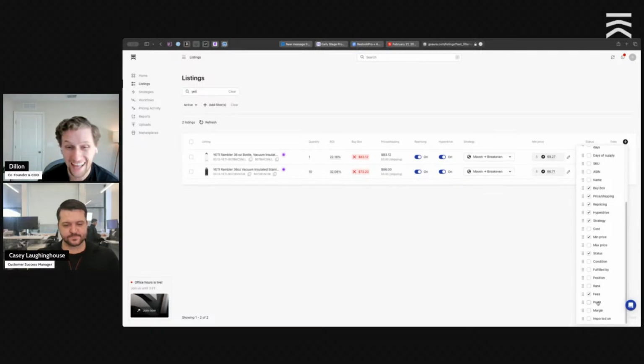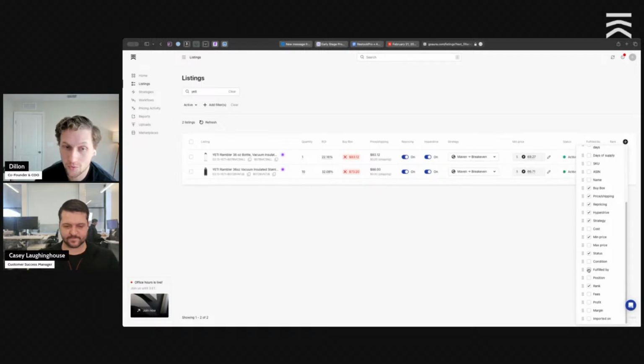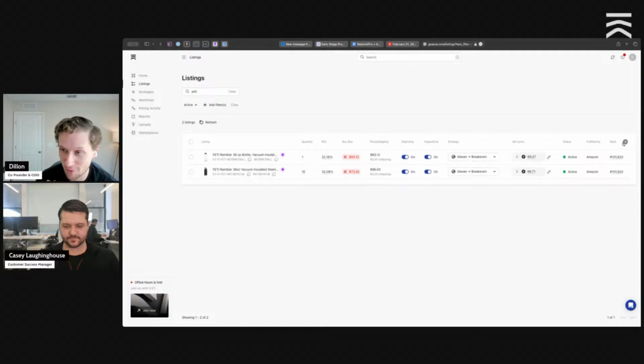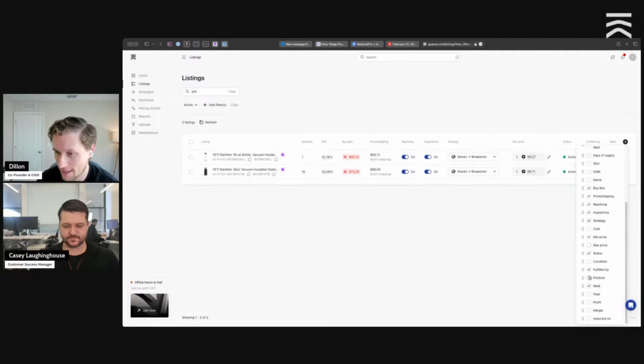Profit, less important at this level, this high level view, this surface level view. Imported on, I'm not worried about. Fees, kind of important. We could probably get rid of that though too. Rank doesn't really matter. Again, I'm subjectively speaking how I'm viewing things, right? I would actually probably switch rank for fees if I'm being honest. Fulfilled by, if you only do FBA, you don't really need to see if it's FBA or not, right? It's kind of redundant at that point if it's always the same thing. So I would probably get rid of that.